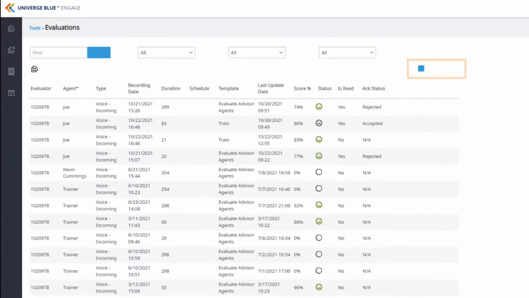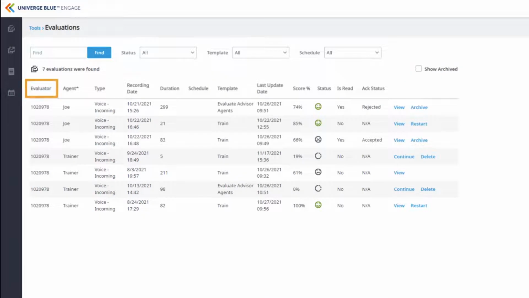The table lists evaluations by the evaluator who performed the evaluation, the agent that was evaluated, the type of interaction, recording date, the duration of the interaction, schedule, if any, the template used, the last update made to the evaluation, the current score on the evaluation, the status, whether it has been read by the agent, and whether it has been acknowledged, not acknowledged, or rejected.